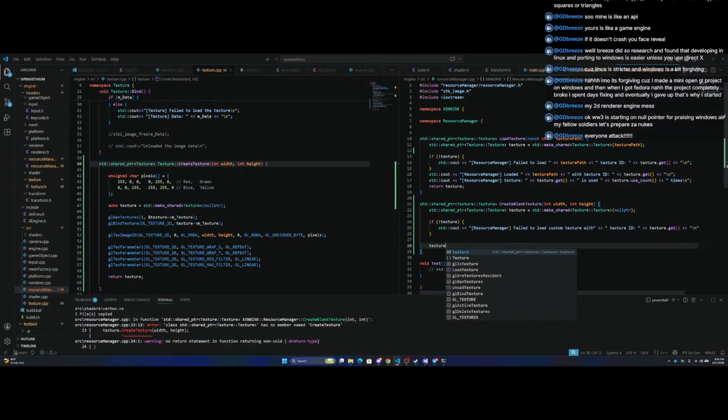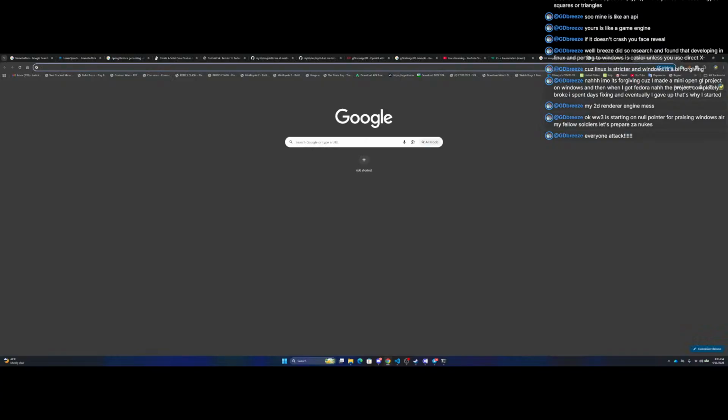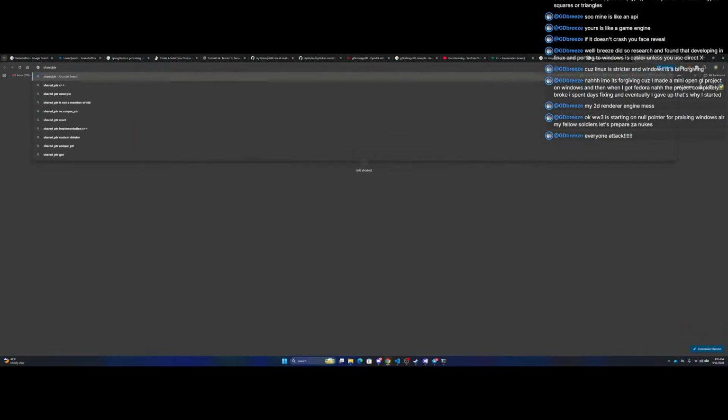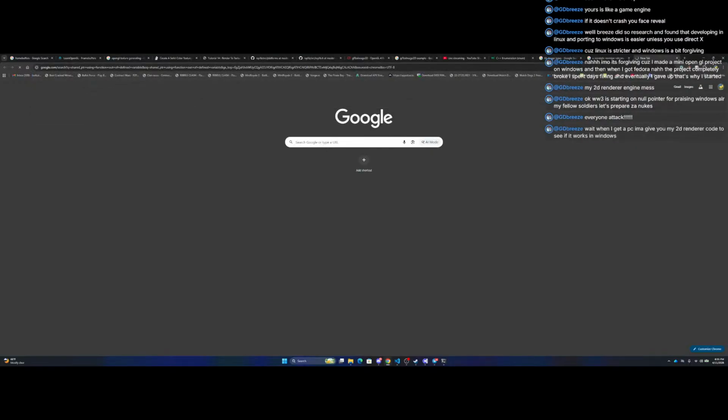Texture. My God. How can we use a function? Wait, let's check this thing. What was it called? Shared pointer C++, using function out of defined variable.